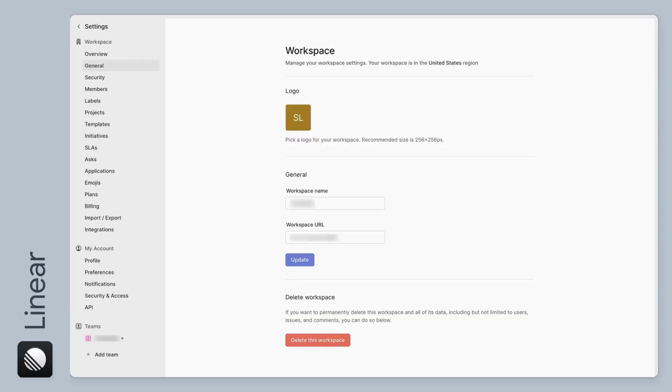The next feature we'll cover is contacting support. Click your workspace logo. Next, the logo update is successful. Moving forward, let's see how uploading a logo is done.